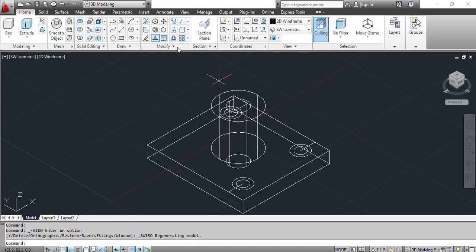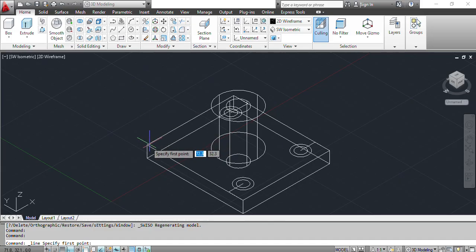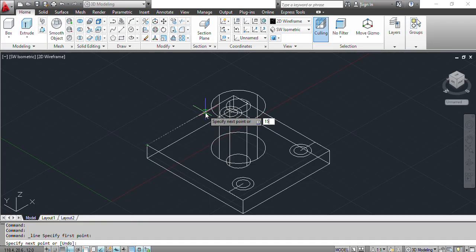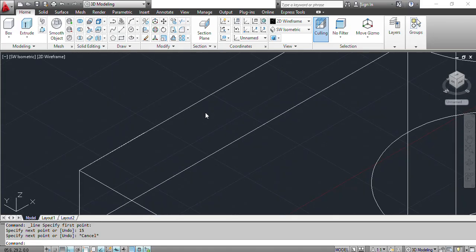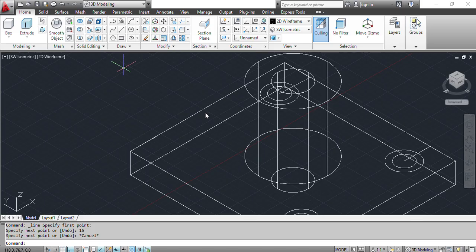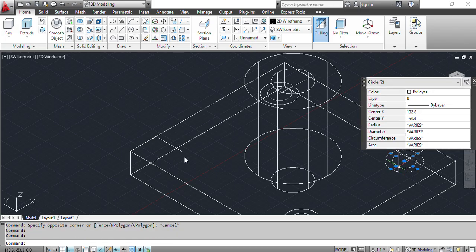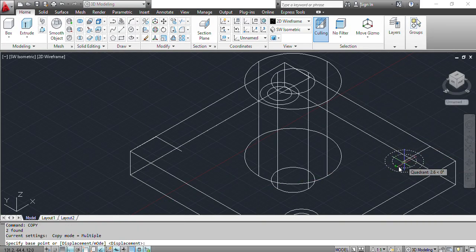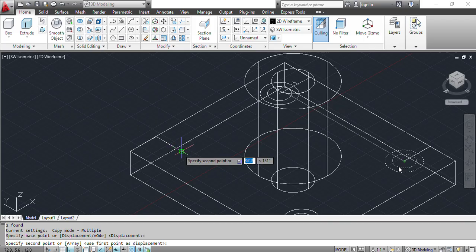Good, so that we have to draw another line of 15. Check. Line to 15, distance of 15. Then copy from the center to the center.